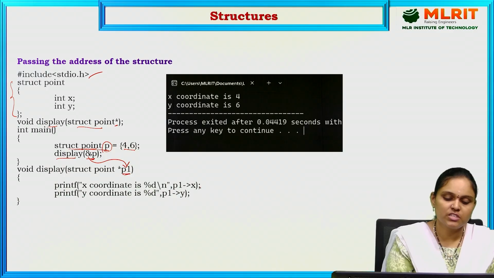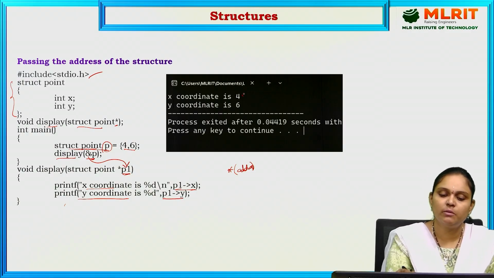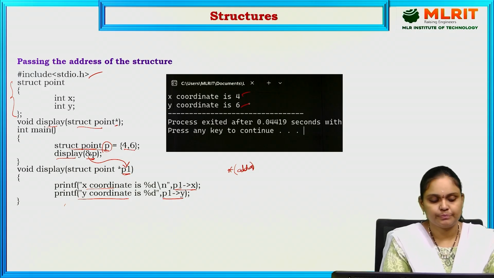And by using this printf statement, we are printing the x coordinate, and by using this printf statement, we are printing the y coordinate. One more point to remember here: while using the pointers concept, we have used a star, the asterisk operator, to get the value that is present inside this address. But in the structure concept, we can use the star and also we can use the arrow symbol. This arrow symbol is very easy to use compared to the asterisk symbol. So p1 is pointing to the x value and p1 is pointing to the y value. So that x and y value will be printed in the test cases. Thank you.